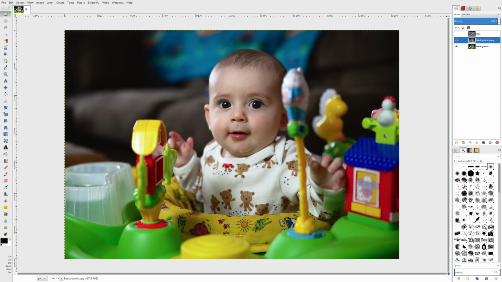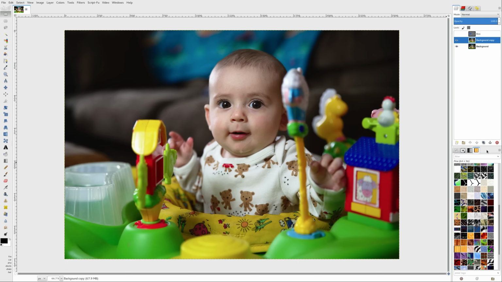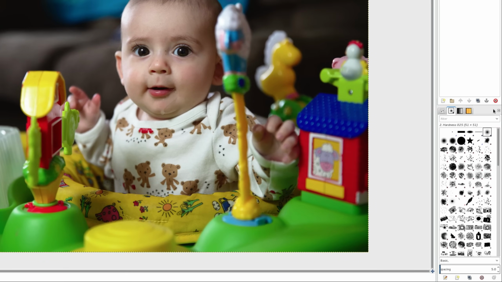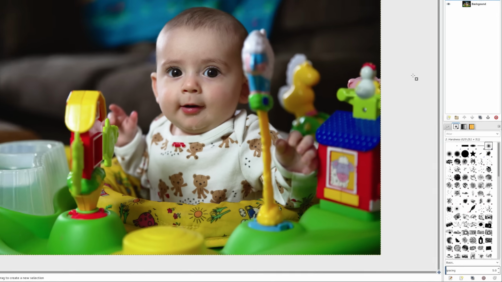By default, it's going to have brushes. I use that all the time. Gradients, I definitely use from time to time. And the patterns tab, I don't use nearly as much, but it may come up in a lesson here or there. And of course, same like the dialog above, you have a little arrow you can click on, and I could add more tabs if I needed them.